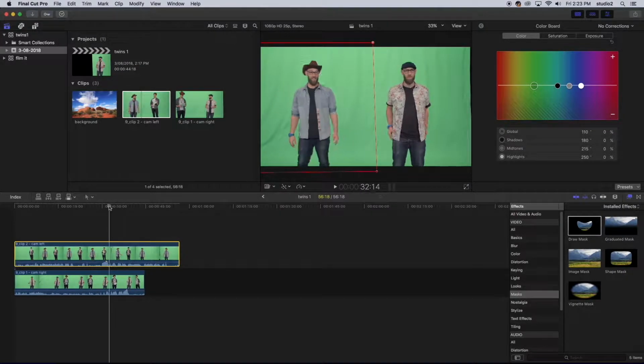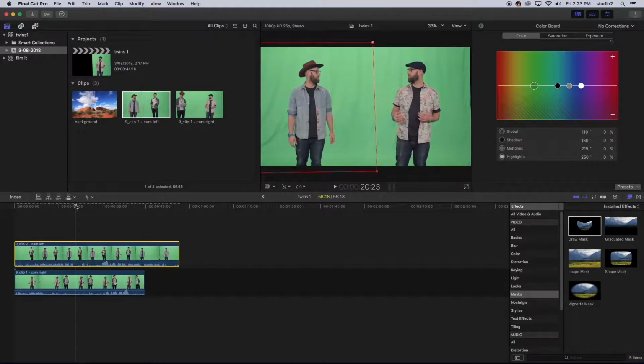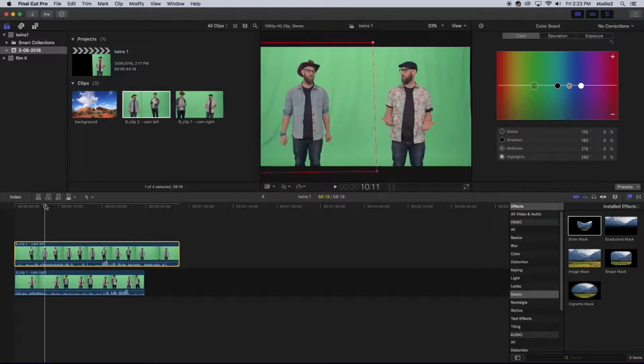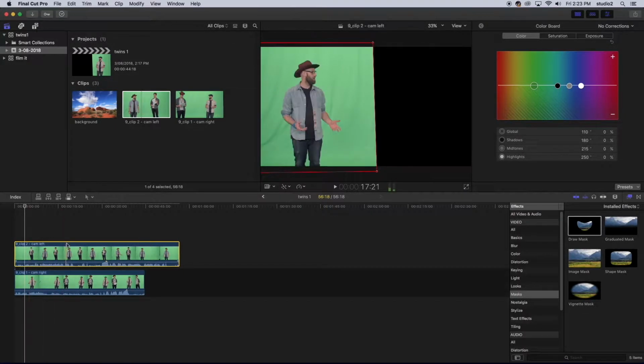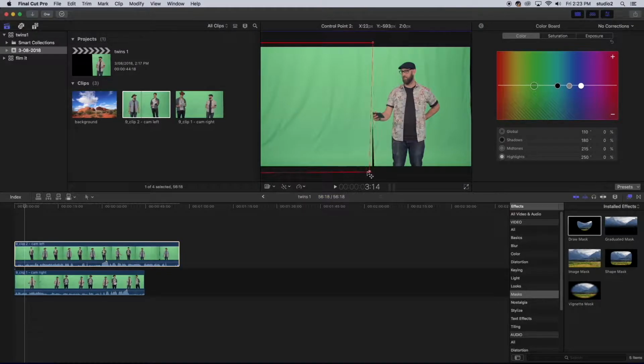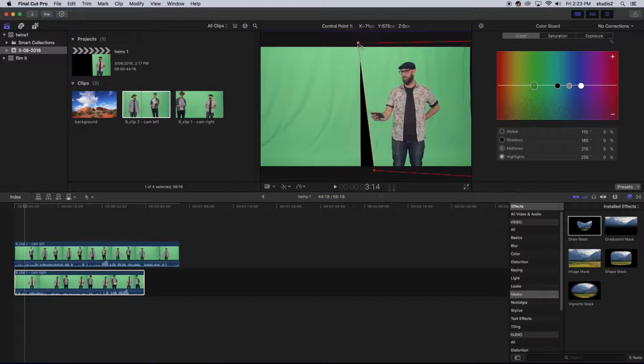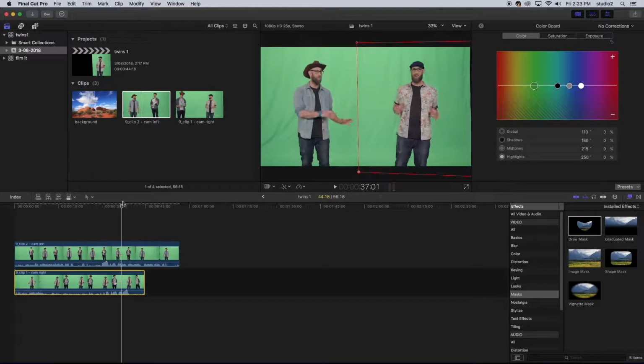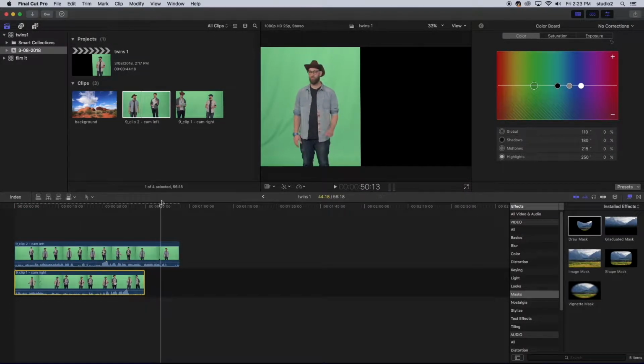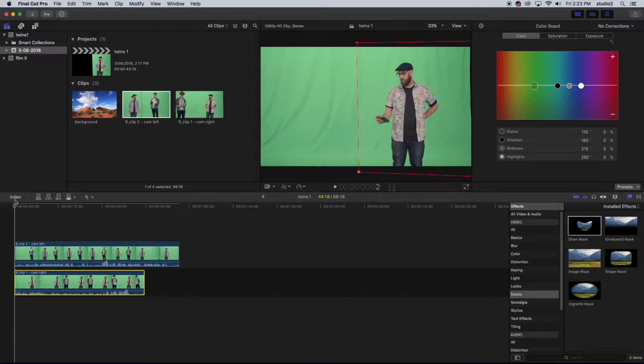I'm just going to scrub through and see if there's any areas where my masks aren't working properly. And I can see there's a bit there, meaning I need to tweak the size and position of the mask on the top layer, and then come back and tweak the size and the position of the mask on the underlying layer as well. I now have both clips visible with both having a green background.